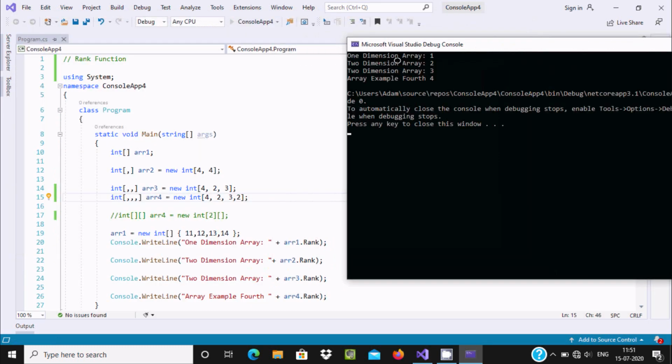Now you can see the output 4, the rank created. So the Rank function is usually used to check the dimension of an array in C#.NET. According to the dimension, it returns the output. And there is one important point: a jagged array has rank 1.